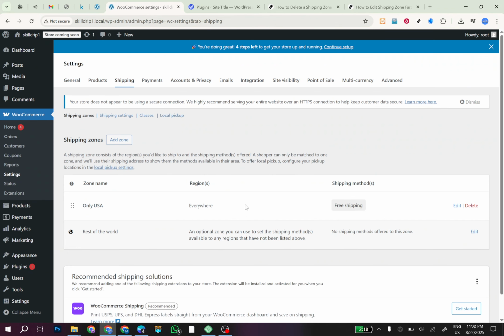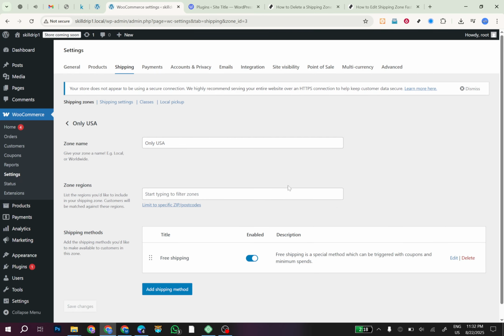Shipping zones are incredibly important as they define specific geographical areas where different shipping methods can apply. In this section, you'll also see a list of added shipping zones already configured in your store. For our tutorial, we're going to focus on how you can make changes to any one of these. Within your list of configured shipping zones, locate the specific zone you wish to edit. You'll see an Edit option right next to it, and that's what you'll need to click on next.